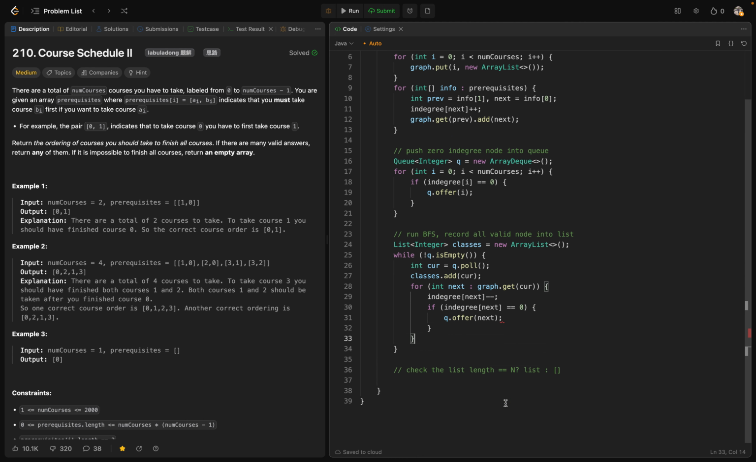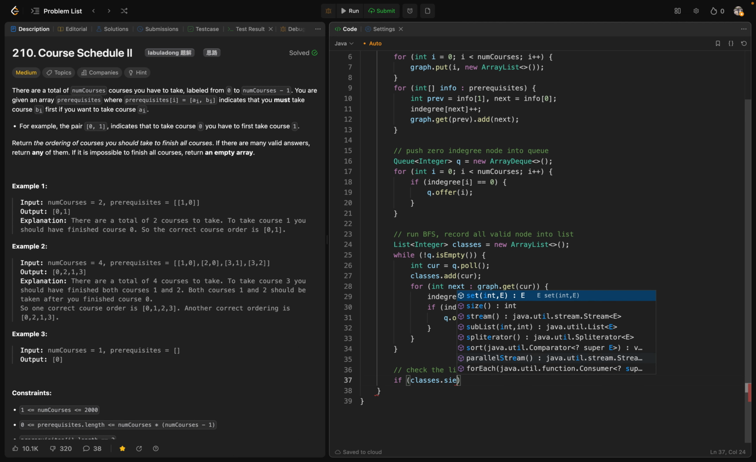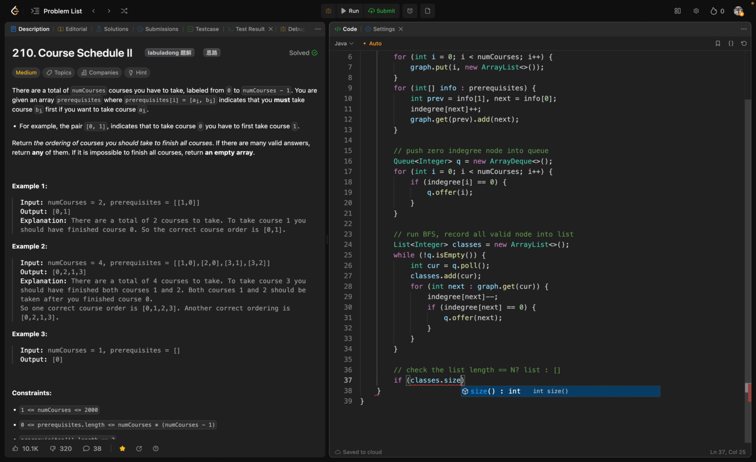Okay, so if we run out of this loop, it should give us the final length of the list. Let's check if the classes size is equal to all the courses. In that case, we will return an array. Let's say it's not equal; we will return an empty one.